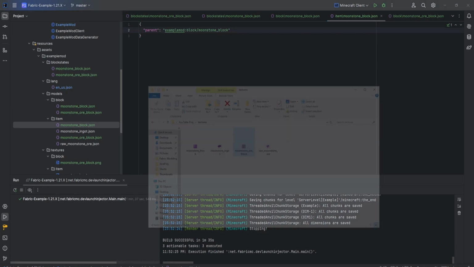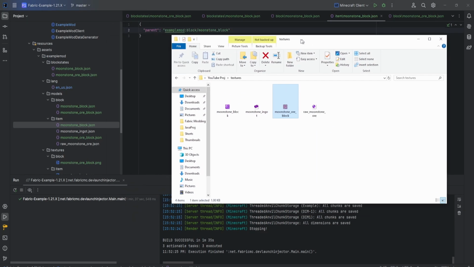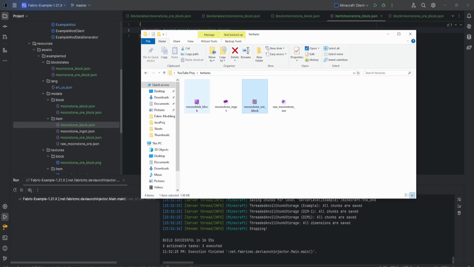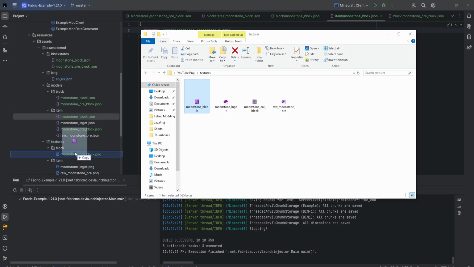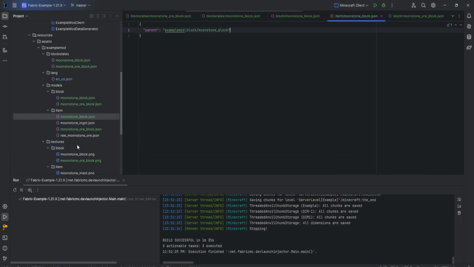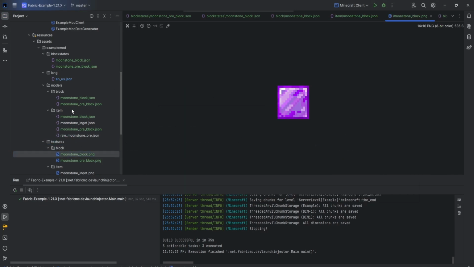And now we just need to add the texture, which again are linked in the description. You can find them in my GitHub repository. So let's use the moonstone_block.png that we have these configurations pointing to. So drag it into textures, block, right there, hit add, and perfect. That's going to be the texture that we're using.